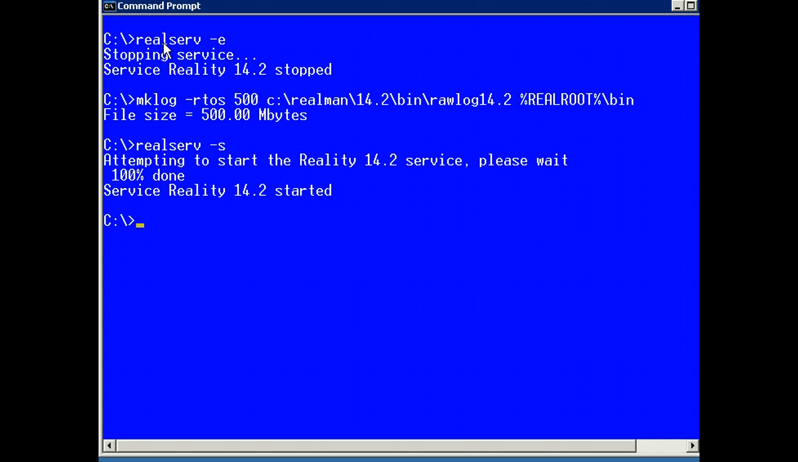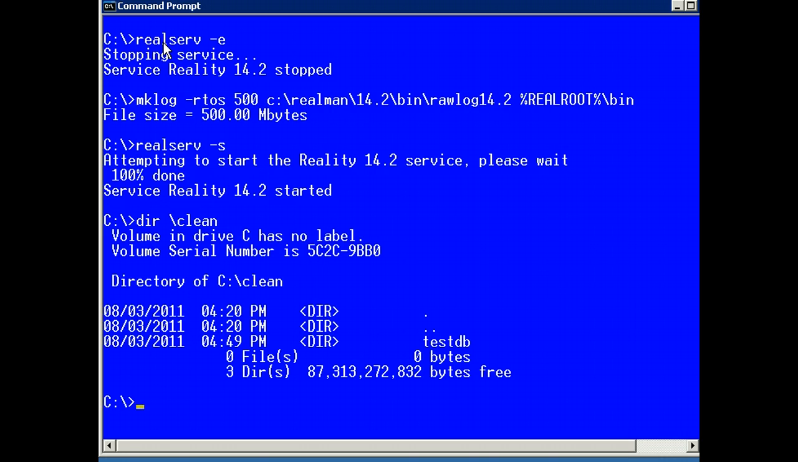We also want to make a directory for the clean logs. For simplicity's sake, we're going to call this clean. I've already made this directory, so I'm just going to type in the command to make the directory, but I'm not actually going to make it. We have a clean log directory.